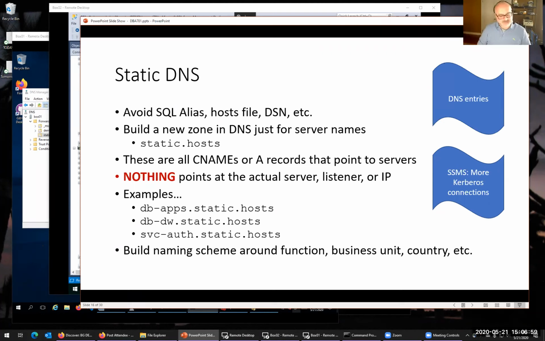So I've been through a variety of different ways to try and get a level of indirection between what an application or a person connects to and the SQL Server itself. I've been through SQL aliases, I've been through host files, I've been through host files that were deployed through fancy PowerShell configuration scripts to every box in the environment. I've been through host files that were pushed through Puppet to production servers. I've been through fancy DSNs that get created on machines, and they all drive me nuts.